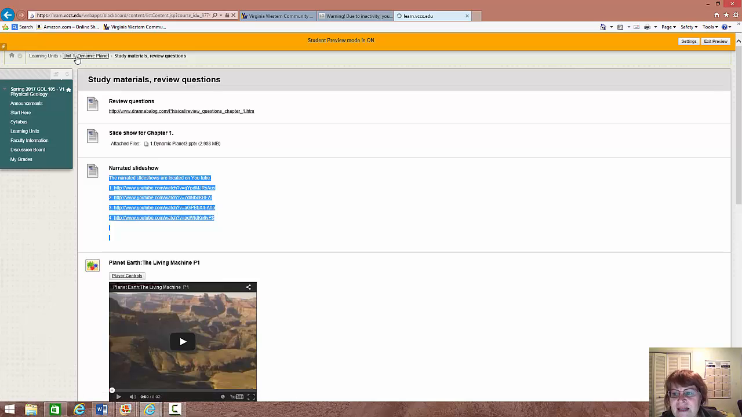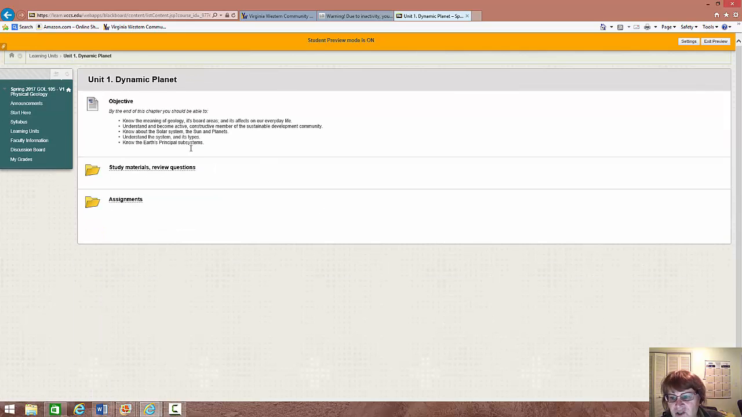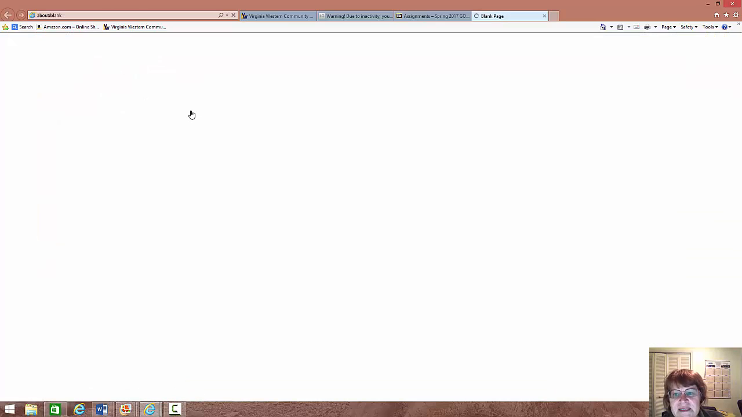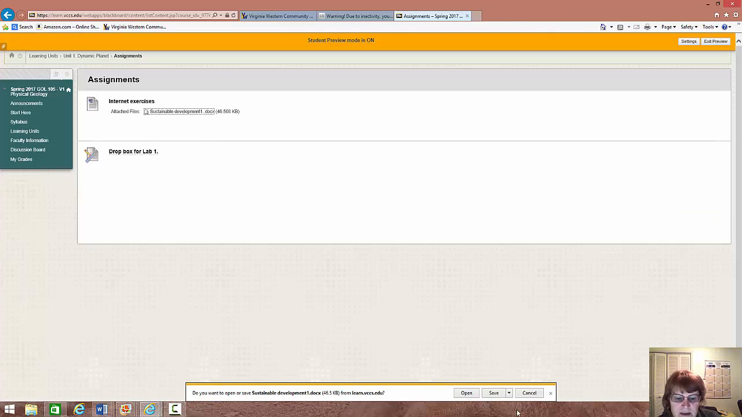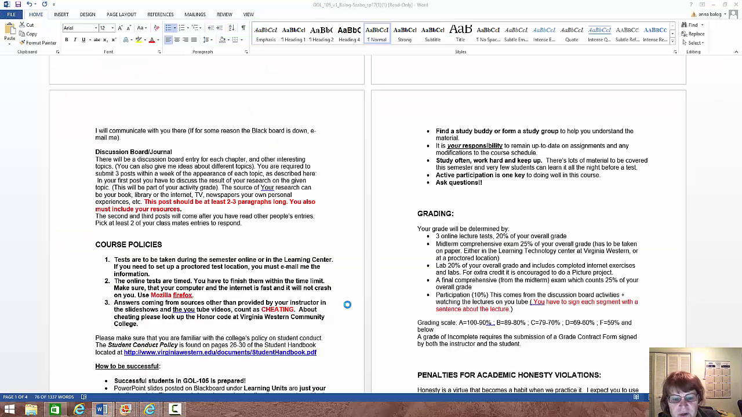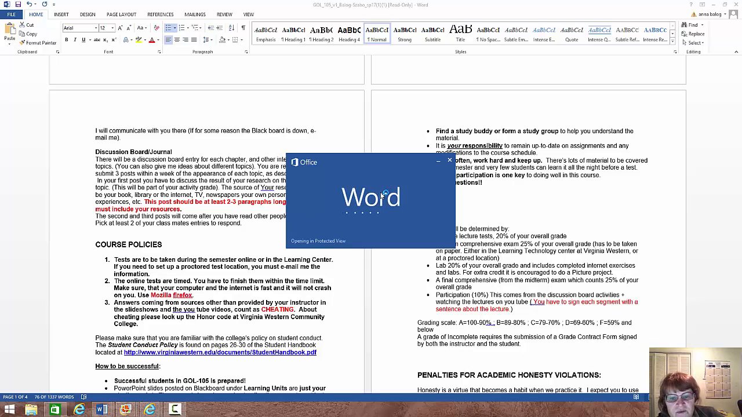If you go to the very last folder in each learning unit, that's the assignment folder. So for each week, this is where you're going to find the lab or the internet exercises for that week. I call it lab 1, and that's the Dropbox, but you do the internet exercise. You have to print this out. No, you don't have to print it out, I'm sorry. You just open it up as a Word file. Hopefully it's coming up fast.